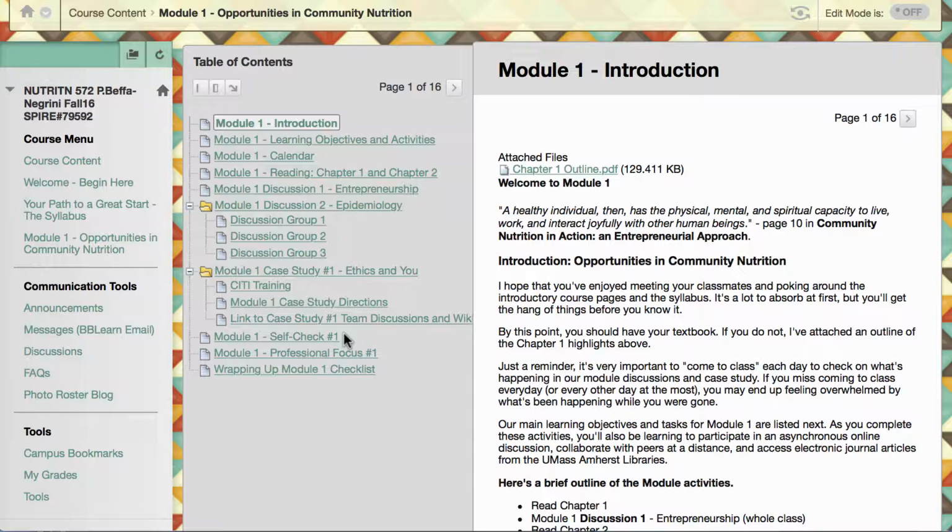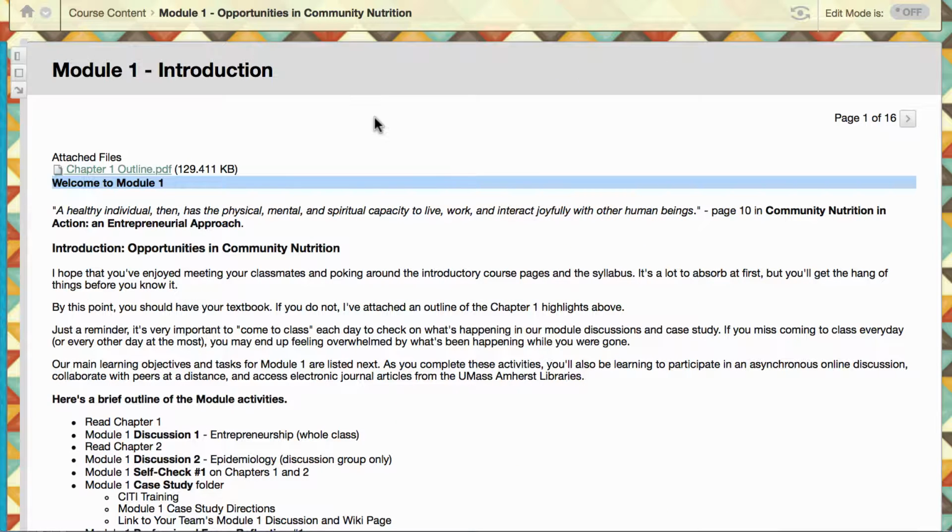This module also has a self-check, so it's multiple choice questions on chapters 1 and 2. And then there's a professional focus reflections that's due at the end of the module. It's better to do that more toward the end of the module. And then I just will have a checklist there that I'll show you in just a minute. So I'm going to hide this again, and also the left-hand menu so that we can really see this.